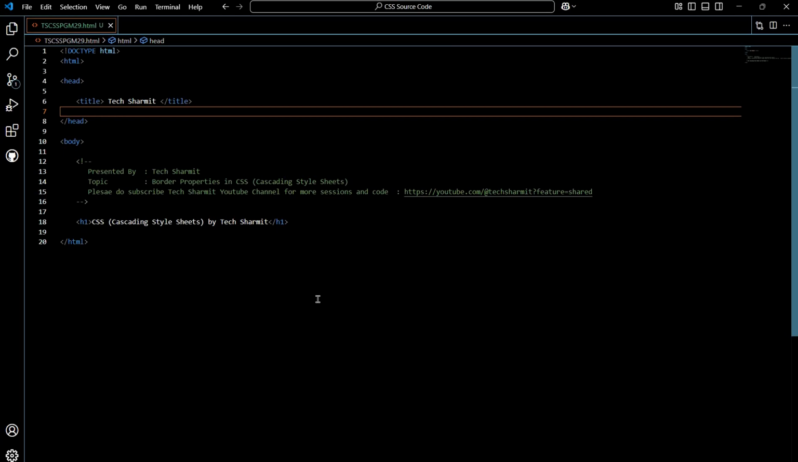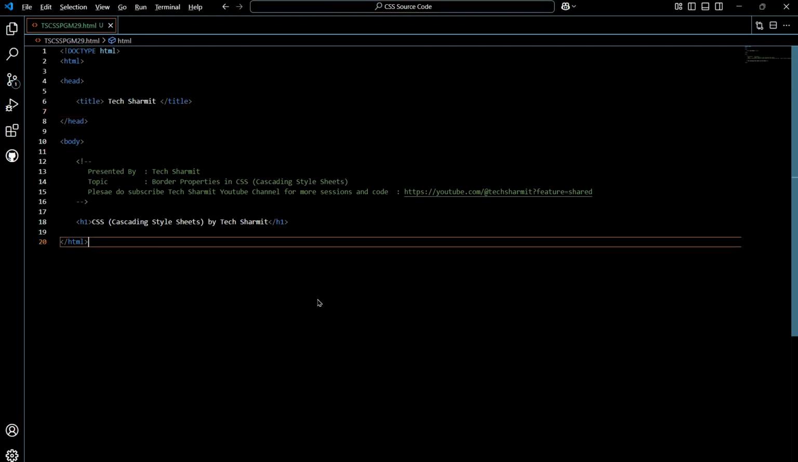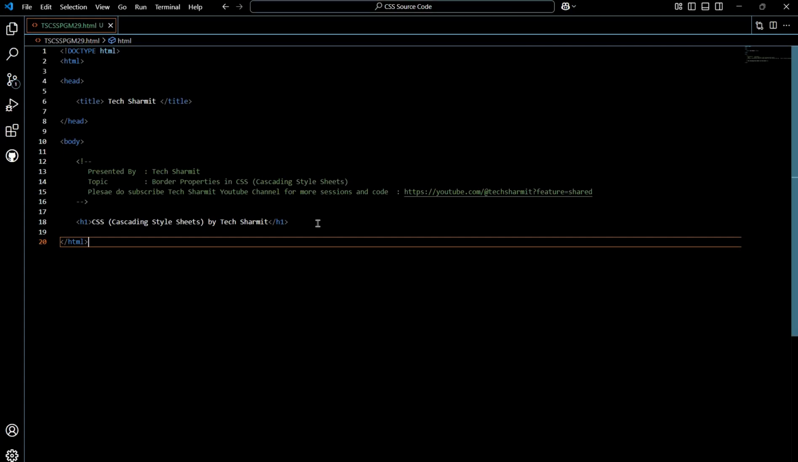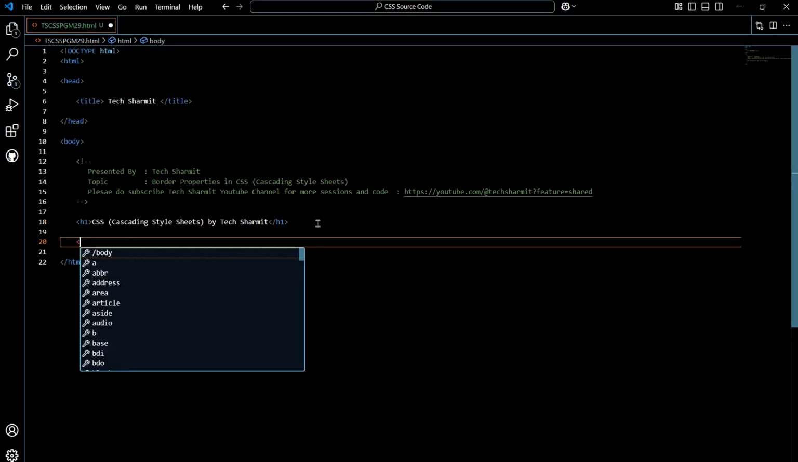Okay, so let's start the discussion with the code. Here you can see we have noted down the basic code so far, where we have just mentioned one heading that shows CSS Cascading Style Sheets by Sharmit, and there is one title in the head section. Now I'll show you the output of this code, which is coming like this: CSS Cascading Style Sheets by Sharmit. Along with this, we will also put here another heading.